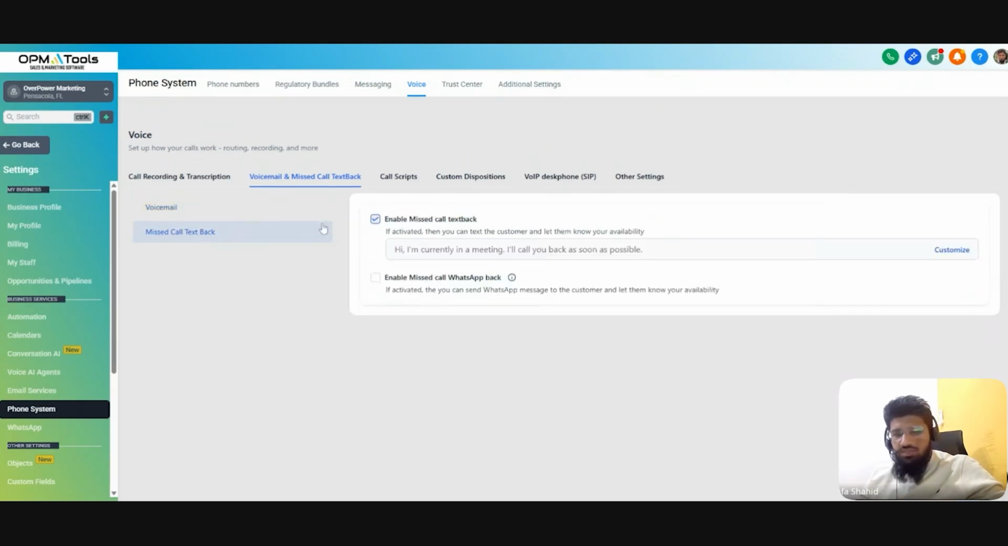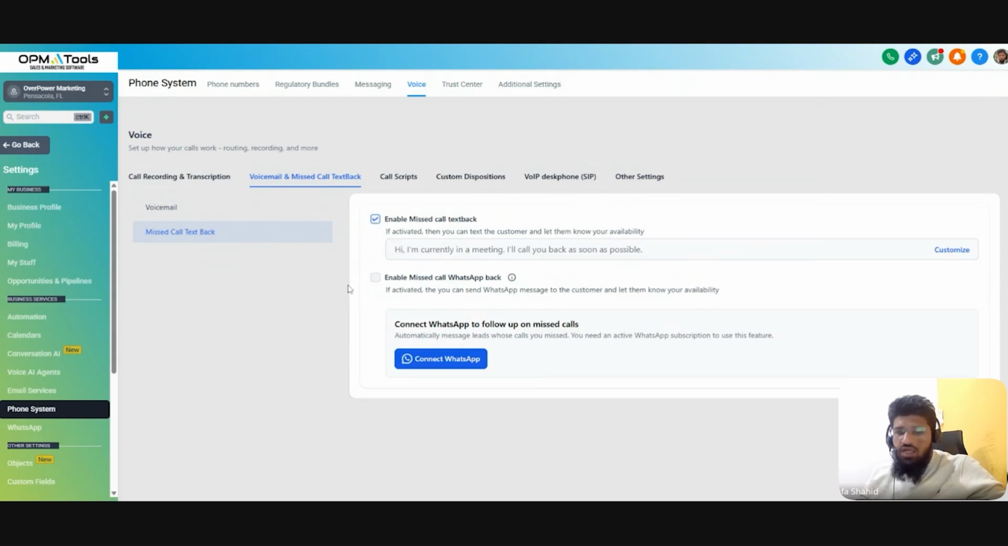Missed call text back, you can enable that so that if someone calls and the call doesn't go through, this message will automatically go out to them. Something like: Hey, hi, I'm currently in a meeting. I'll call you back as soon as possible. And if you have WhatsApp enabled as well, you can enable missed call WhatsApp back. So if someone calls you on WhatsApp and the call is missed, a WhatsApp message will be sent out.